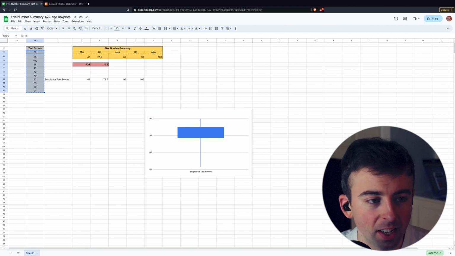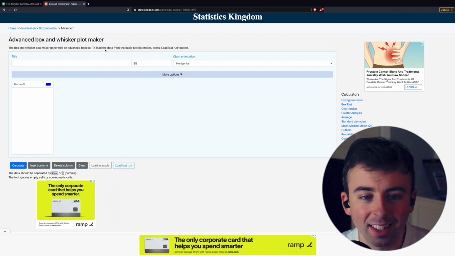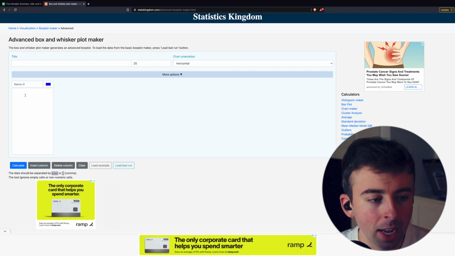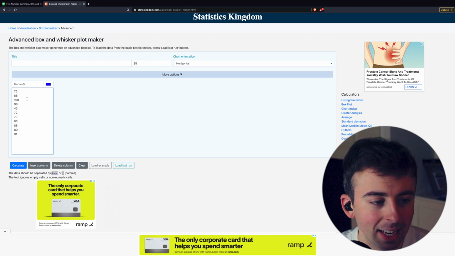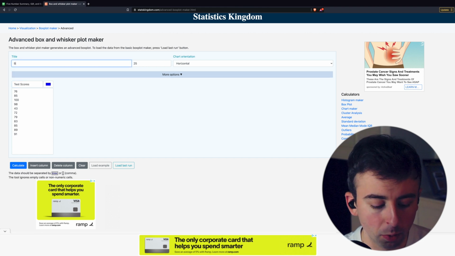So control C on all that data, come over to the Statistics Kingdom box plot maker, and then here in this rectangle, you'll put in your data. So I'll just paste it and there it all is. And I can give this a title. So these are the test scores and the title will be box plot for test scores.